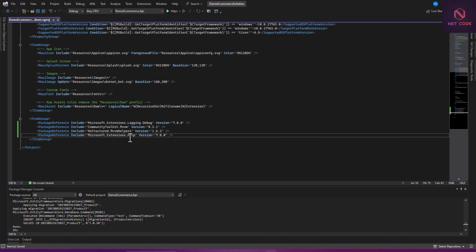So these are the packages that we need to install: CommunityToolkit.Mvvm, Refractor.Mvvm helpers, and Microsoft.Extensions.Http.